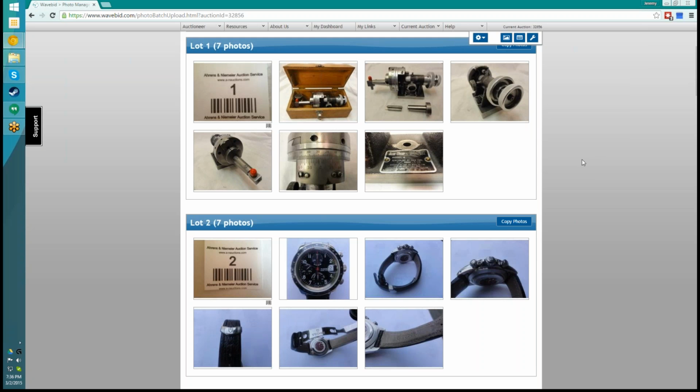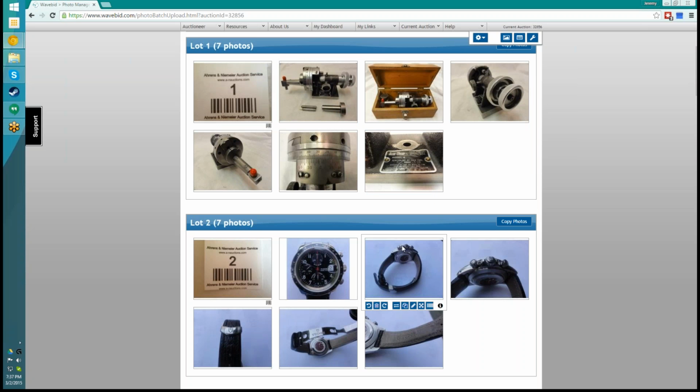Yeah. And so one thing to note here, whenever you're dealing with online auctions, you always have a primary image. That's your first image, the little thumbnail that people see, and that's when they decide whether or not they want to click on it and go bid on it. And if you think a different photo represents your lot better, it's as simple as dragging and dropping into the correct spot.